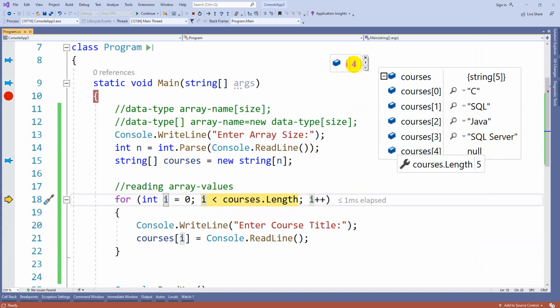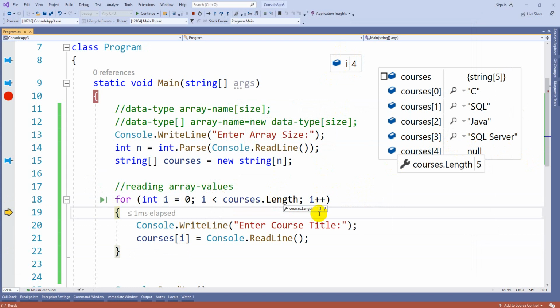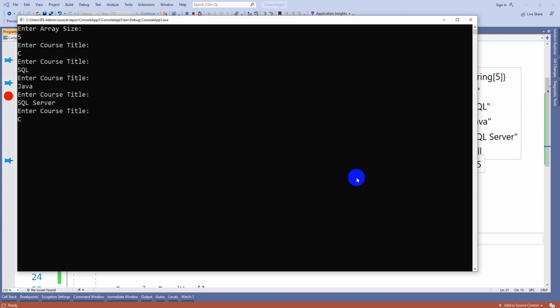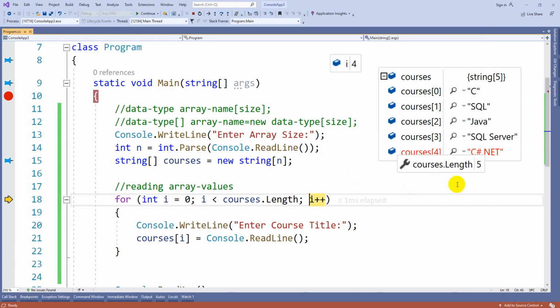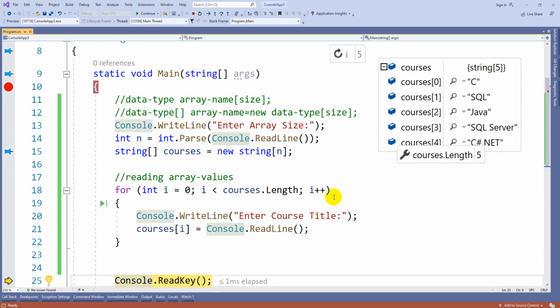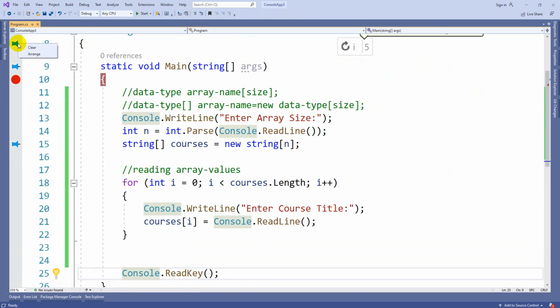So i value will become 4. So courses dot length is 5, less than, it is true. So it is asking the course again. Suppose C#.net. So now all values are completed. Now i value will become 5. 5 less than 5, loop will exit. So this is how the arrays can read values from the end user. I hope this is clear.